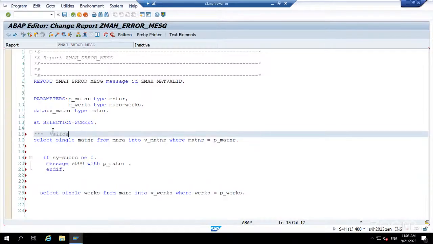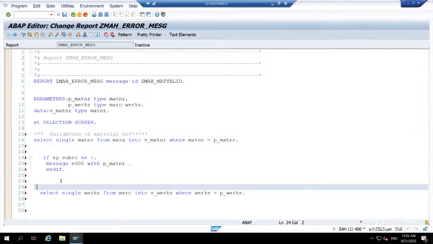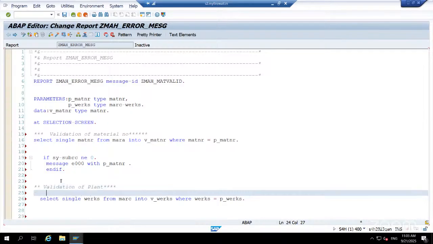Validation of material number. Like this we put it. It will be very good. You should practice this in real-time projects. We do it this way only. Validation of plant, whether the entered number is valid or not. And now this will become true or false.